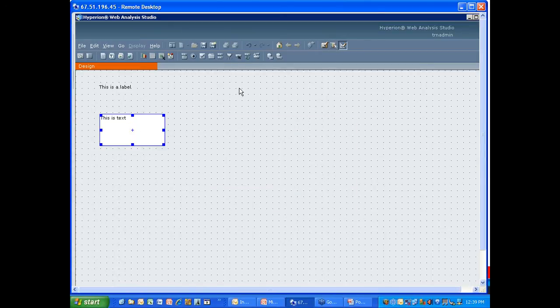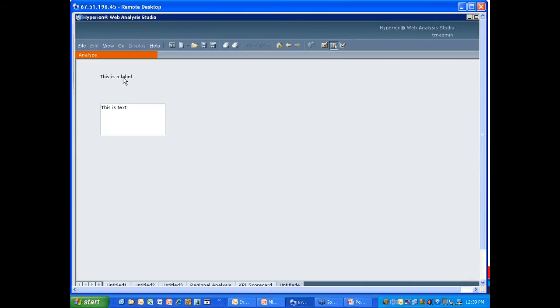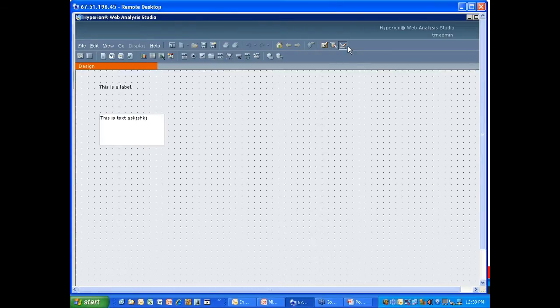Whenever I want to see how this document really functions in the real world, I switch back to Analyze View. And when I do that, when I click on this as a label, I cannot type over it. But on the text item, I can actually go in here and change the text as I see necessary or the user sees fit.